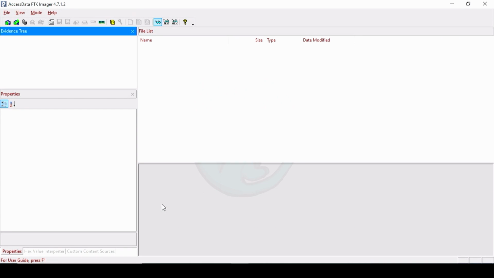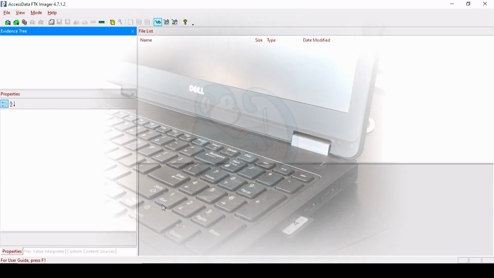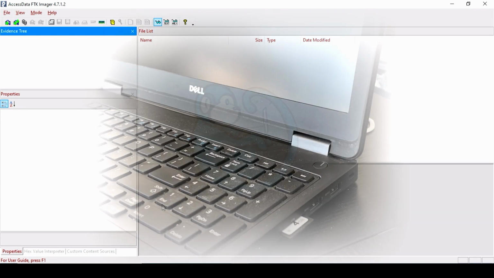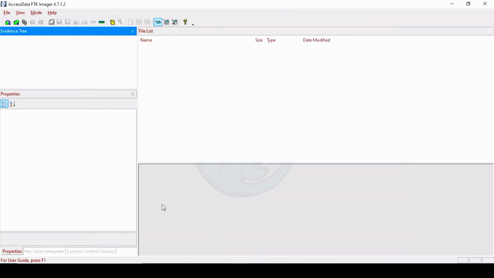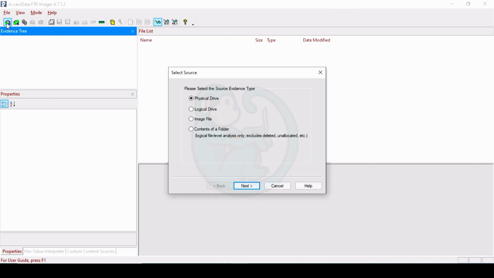So I'm going to connect a USB thumb drive to my exam machine and then use FTK Imager to point to that physical device. I'm going to click up here in the menu for Add Evidence Item. And then at the Select Source pop-up panel, I'm going to choose the physical drive instead of logical drive.